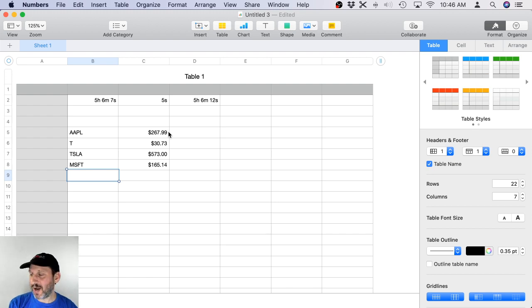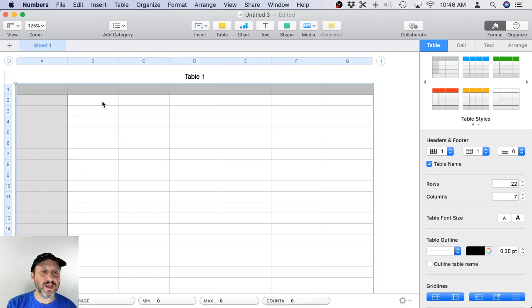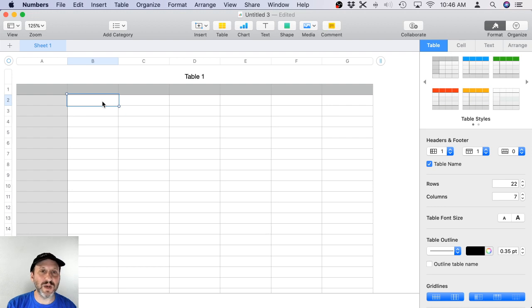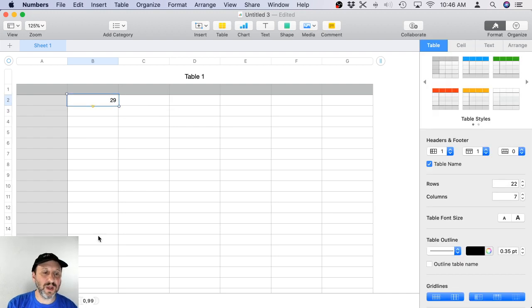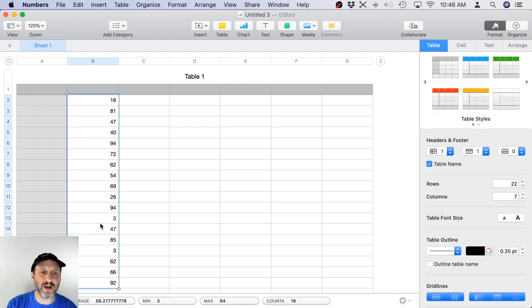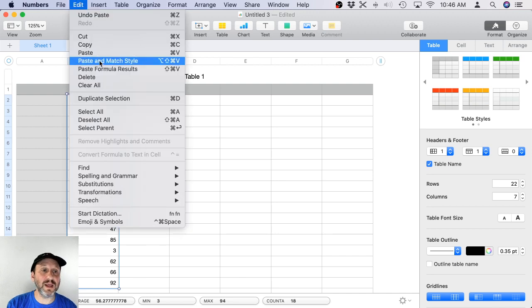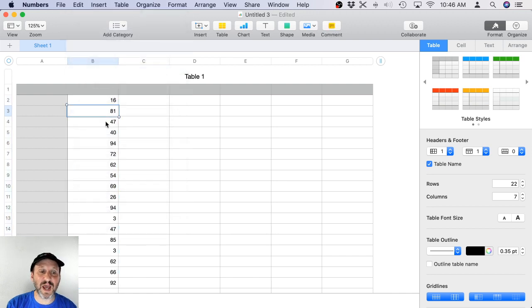How can you search and highlight the highest value in a table? Let me see here. That's a good one. The highest value in a table. Let me create some numbers here. So I will do RANDBETWEEN, and let's say 0 and 99. And I'll copy and paste that into a bunch of cells there. I'm going to copy it again and then paste formula results. Now I have a bunch of static numbers here. So the idea is, how do I find out which one is the highest?